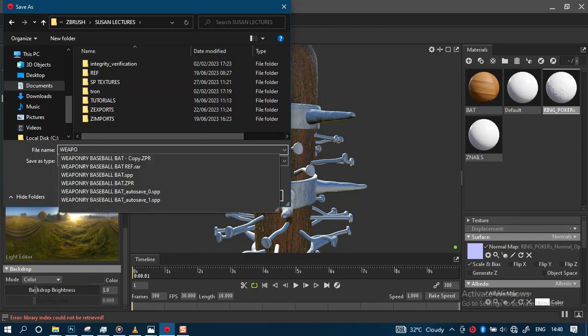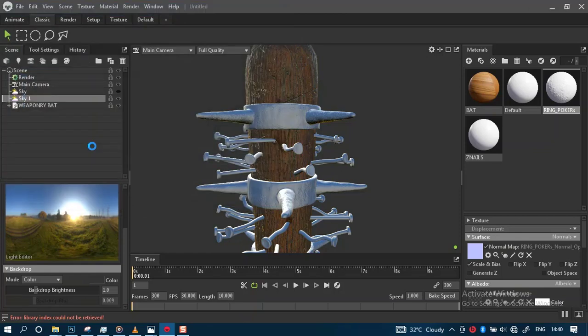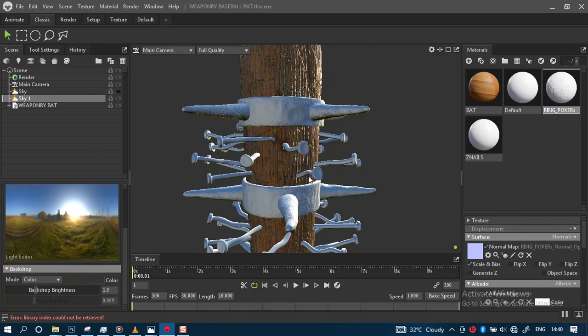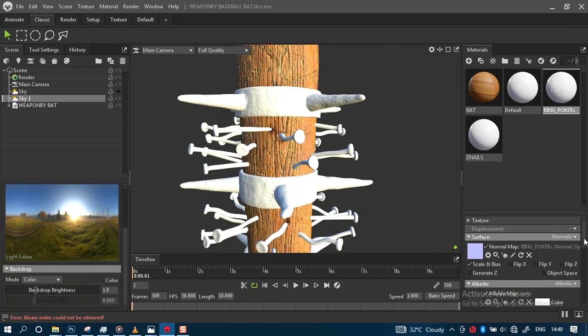Let us quickly save this file just to be on the safe side. So let's do a quick save for this. Then let's carry on.